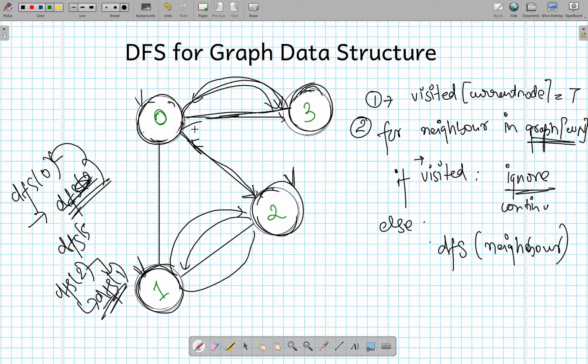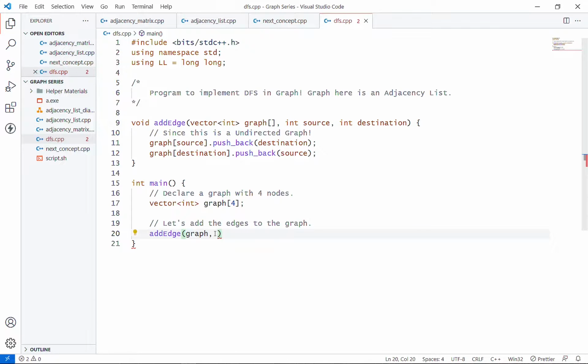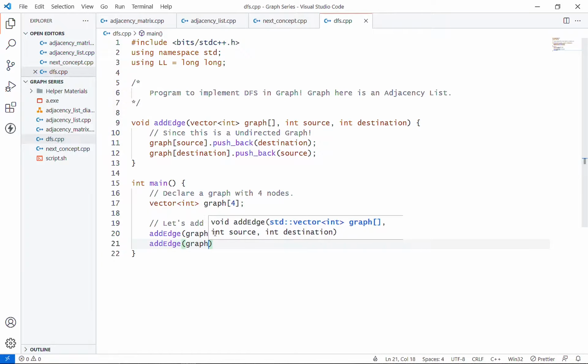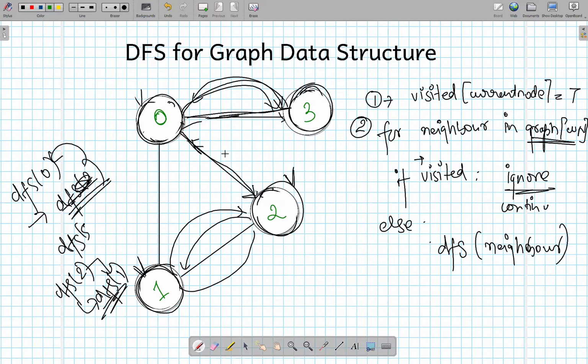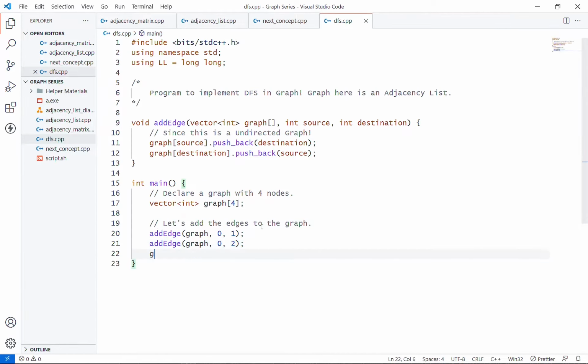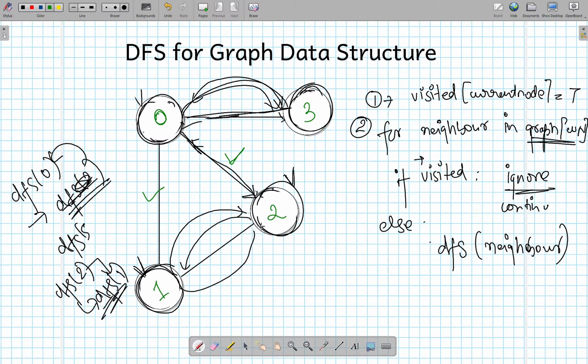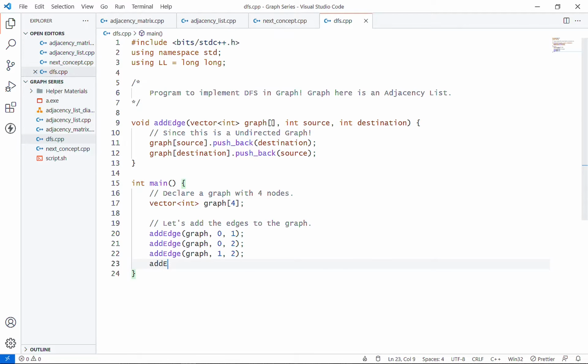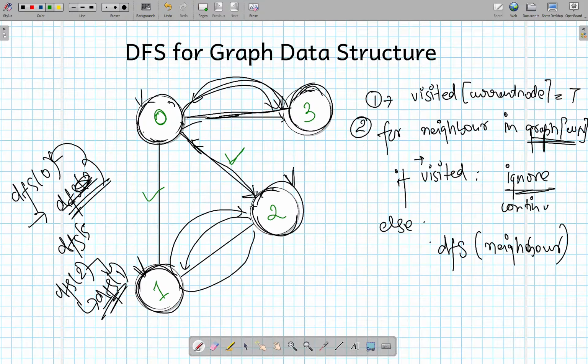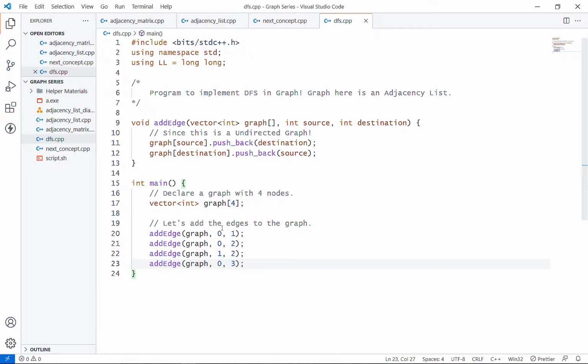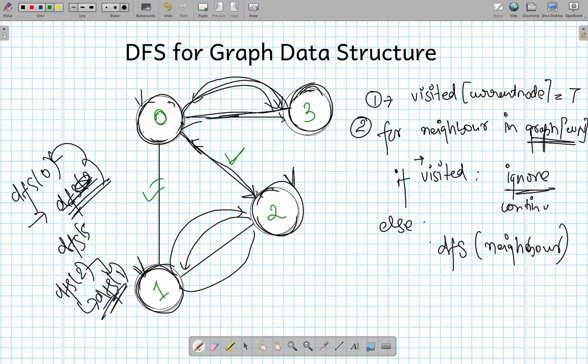Now we have an edge between 0 and 1, so I will add an edge between 0 and 1. Then we have an edge between 0 and 2. So I'm taking into account this particular edge, so this we have done. Then we have an edge between 1 and 2, so I'll add edge graph of 1 and 2. Then we have an edge between 0 and 3, add edge graph 0 and 3. Let me make sure that we have added all the edges. So we have the edge between 0 and 1, so this one is done.